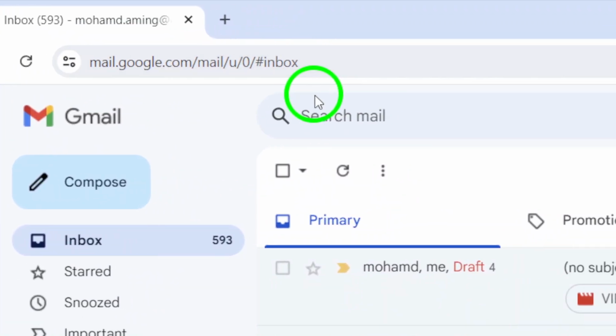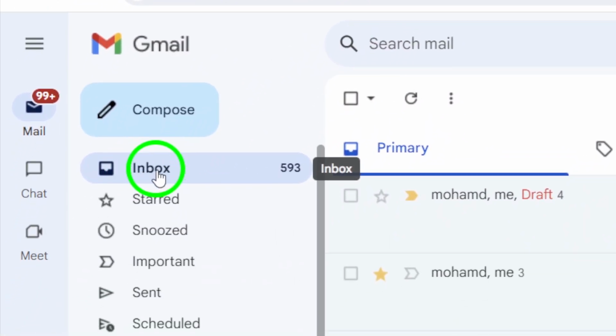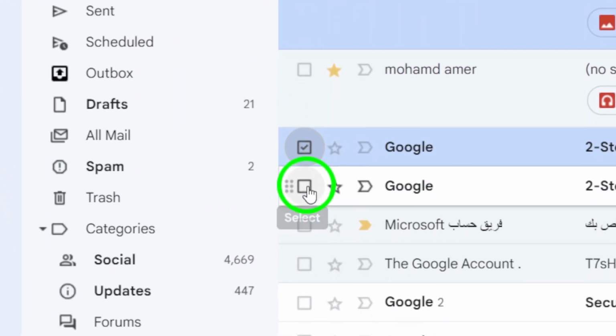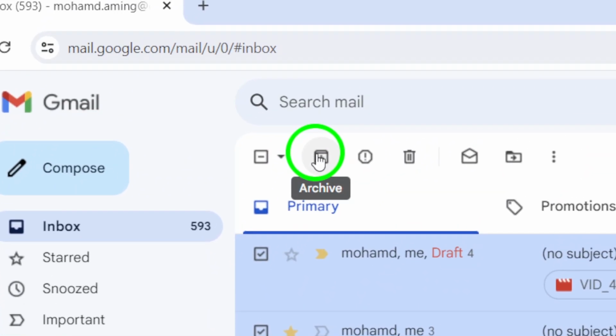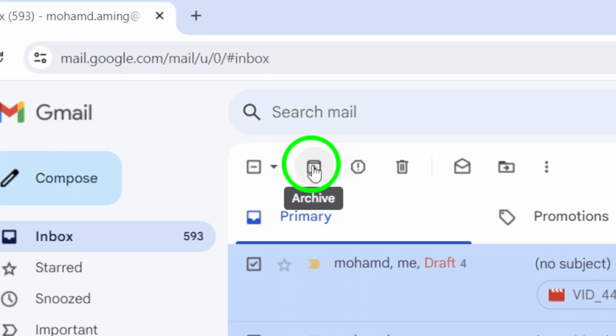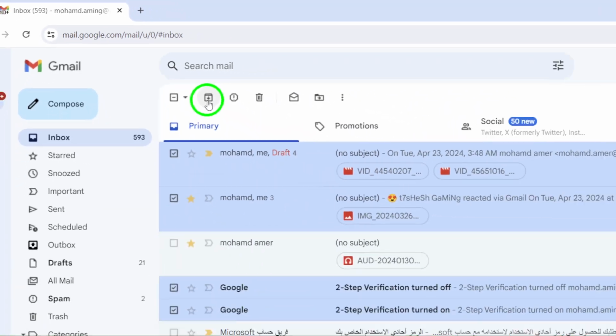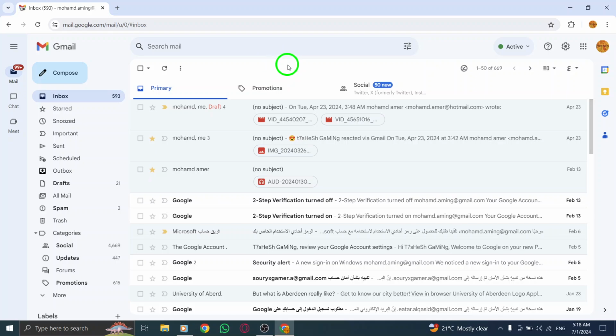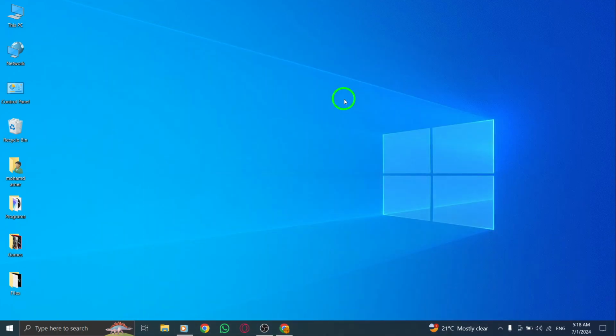Once you are in your inbox, select the checkboxes next to the messages you want to archive. After selecting the messages, look towards the top left side of the screen and click on the archive icon. This icon is represented by a box with a downward-facing arrow. By clicking on this icon, all the selected chats will be archived and moved out of your inbox, helping you to keep your inbox organized and clutter-free.